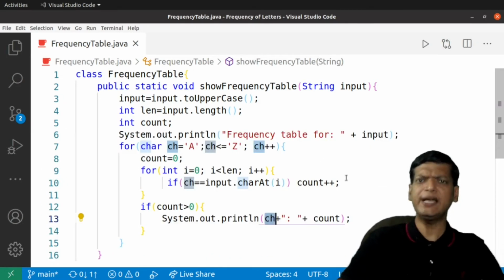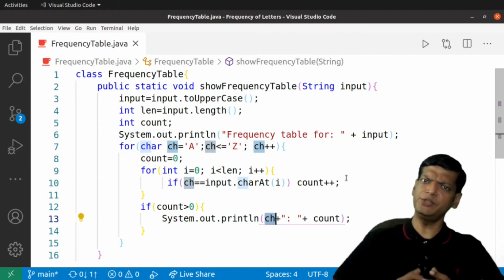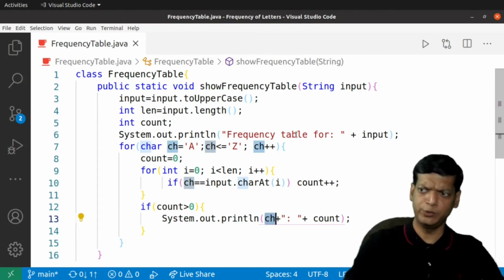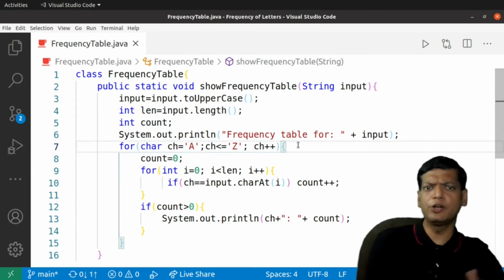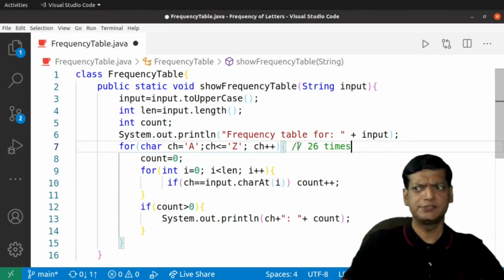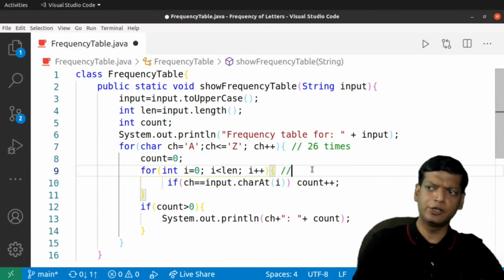Now, though the program is giving the correct answer, it's not a very efficient method of doing things. Why? Just see over here. The outer loop is running for all the alphabets, that is, it will run 26 times. The inner loop is running for all the characters, so this will run length times. So let's call it len times.